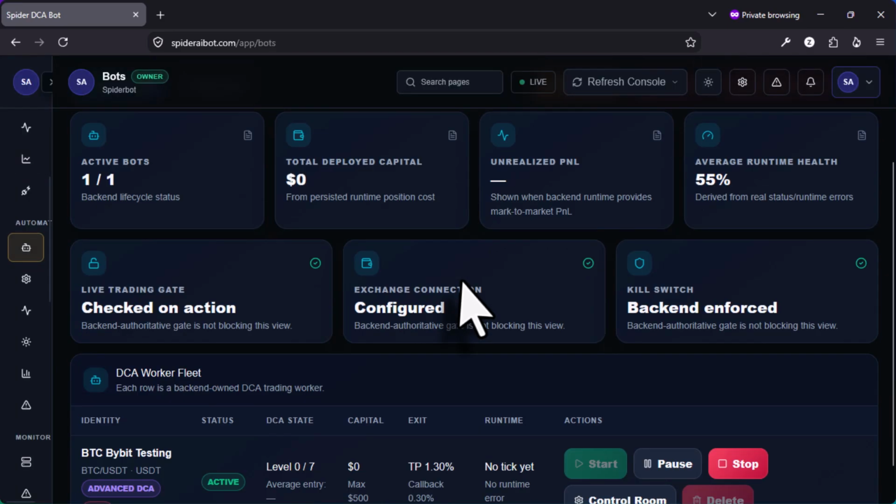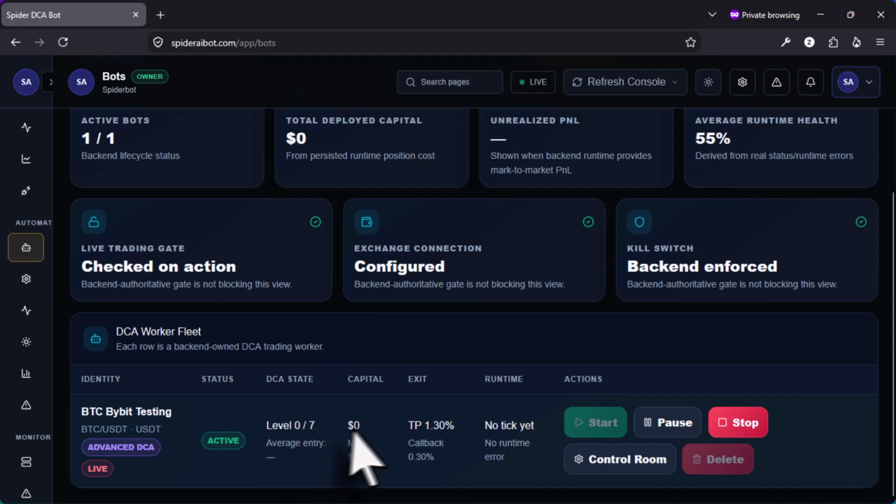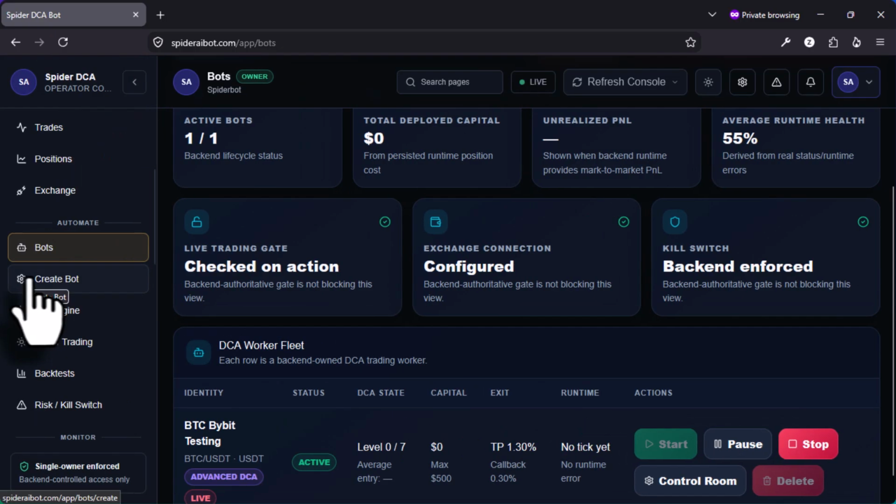Let's see, the bot page is still taking the level. So if the parameters are met, then the bot will trigger the trade, right?